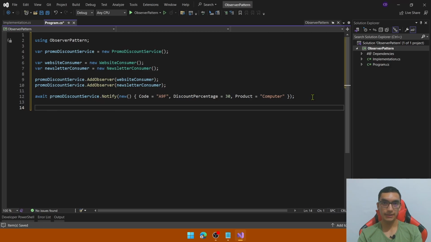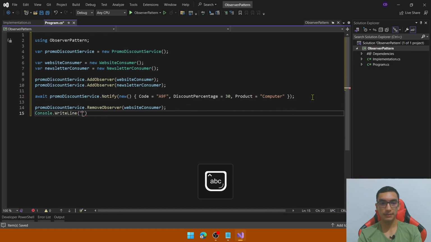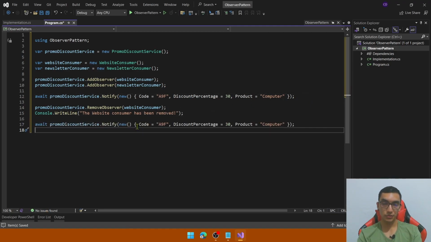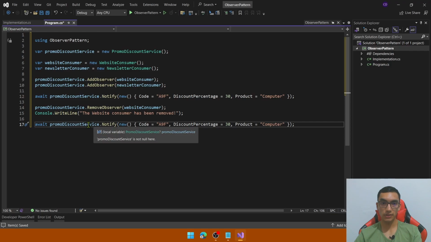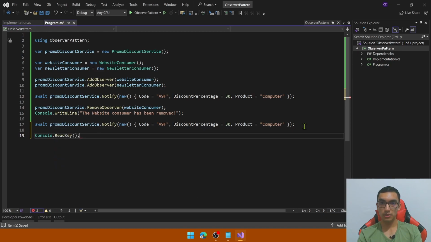But before testing this implementation, I will remove an observer at runtime to test the flexibility of this pattern. So call PromoDiscountService.RemoveObserver and remove the website consumer. Console.WriteLine, website consumer has been removed, and notify all the subscribers, all the observers, consumers on the PromoDiscount subject, calling the Notify method again. Okay, let me add a Console.ReadKey to prevent closing the console.